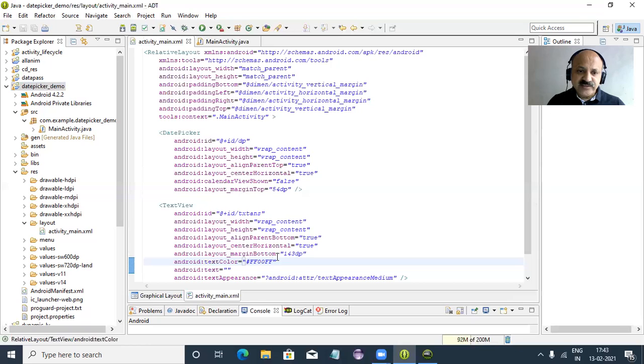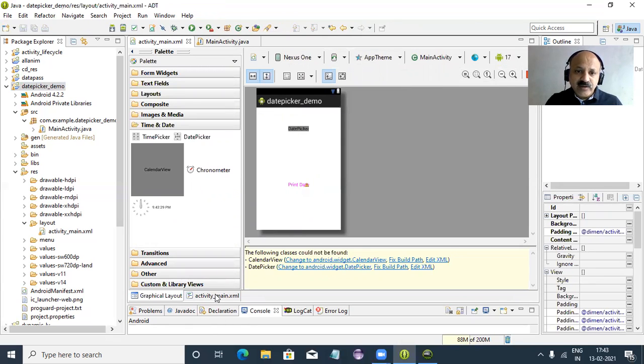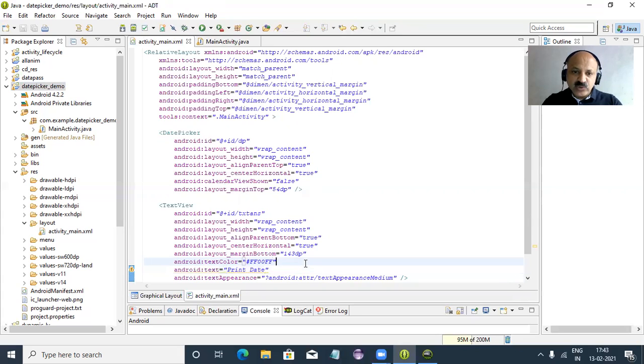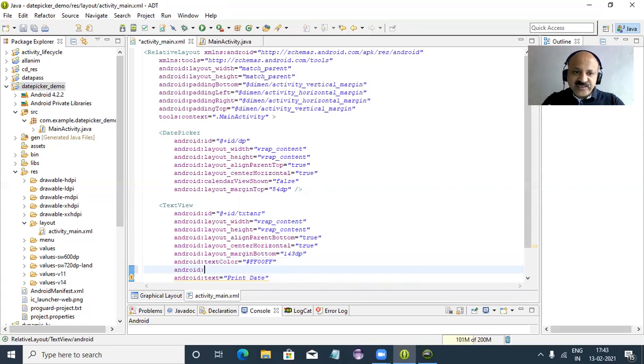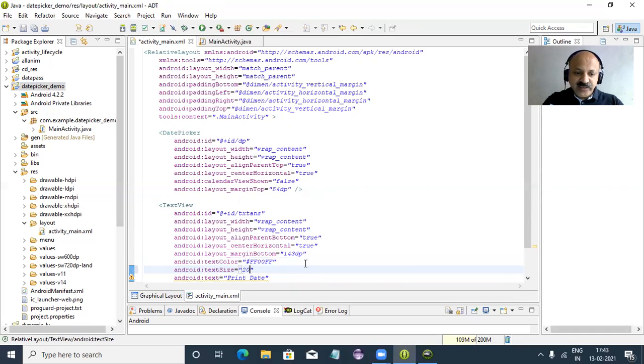So yes, here let us check. We can leave the text blank, and say print date, so that color, let us check which color is there. So yes, you can look, that is a purple color. And I also increased the text size. So text color, yes, that's the attribute. So text size and text color we have to set. And then 20sp, yes, that is sdp, scalable independent pixel. So I can save, Ctrl+S, and now let us check.